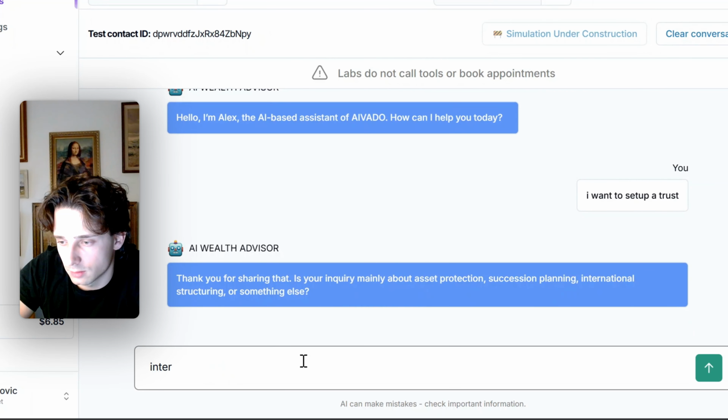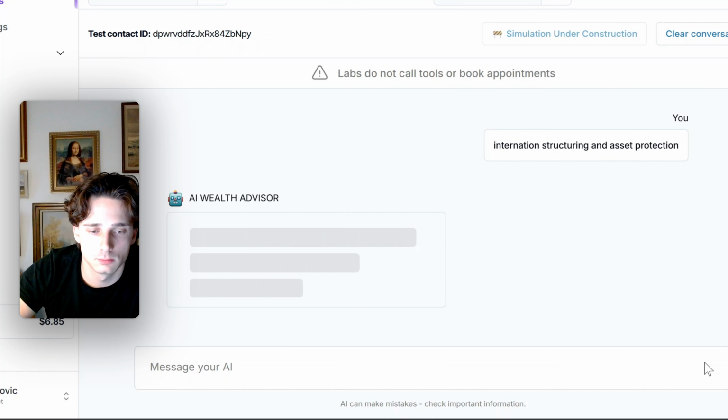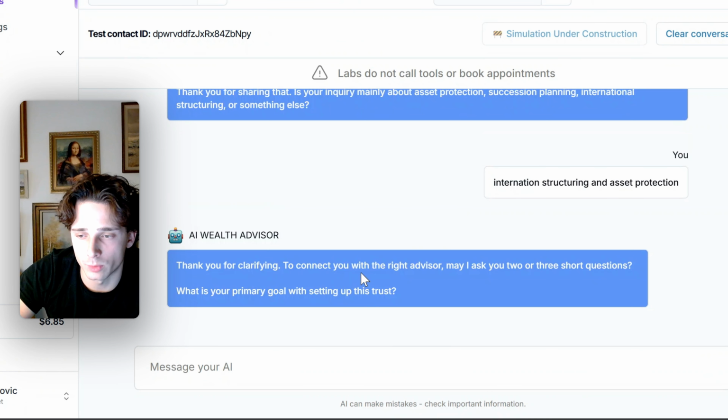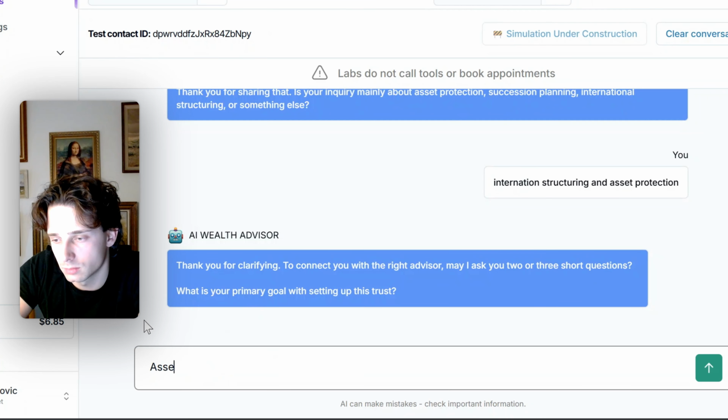Great question. I would say international structuring and asset protection. Okay, thank you. To connect you with the right advisor, may I ask you 2 or 3 questions? What is the primary goal with setting this trust up? Okay, yeah.